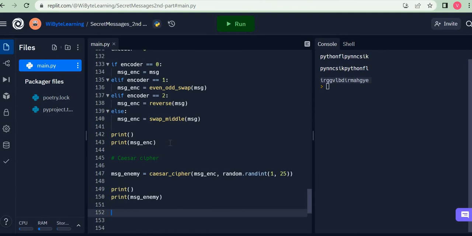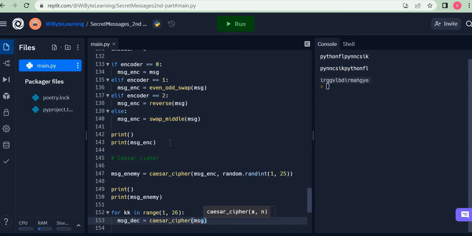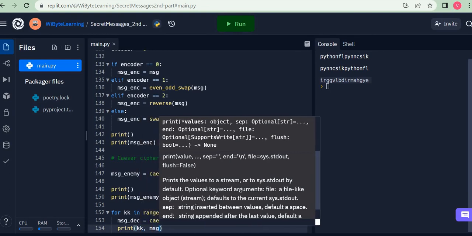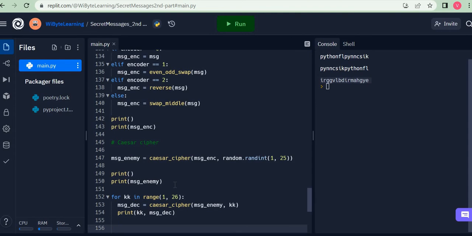Now here I want to try every possible shift on my message enemy. So what I'm going to do is say for kk in range, say 1 to 26, I am going to say message decode, msg decode is given by Caesar cipher msg enemy and kk. So just for understanding's sake, we can put print, say for example kk and msg dec. Let's see this working first, and then we'll make a few observations.